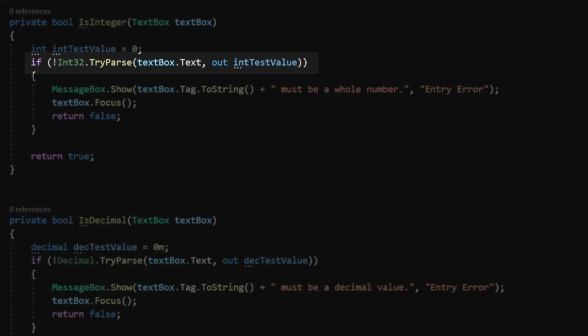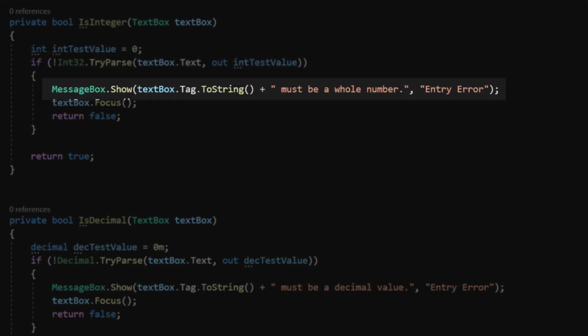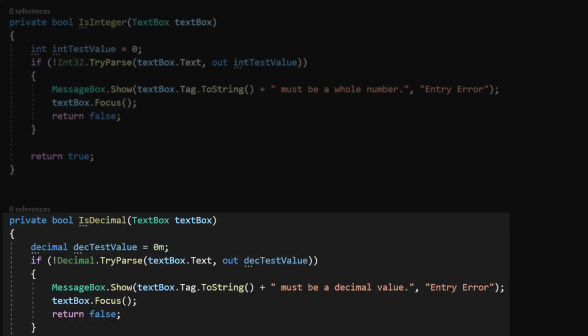If it fails, and you'll note that exclamation point out front, which is reversing this true false value here. So if it fails, we will show a message box that says, hey, this is supposed to be a whole number in this case. And then we'll focus on that text box and we'll return a false. And for isDecimal, if the value doesn't parse as a decimal value, we'd show a message box that says, hey, this has to be a decimal value. And then we'd focus on that text box and we return a false.